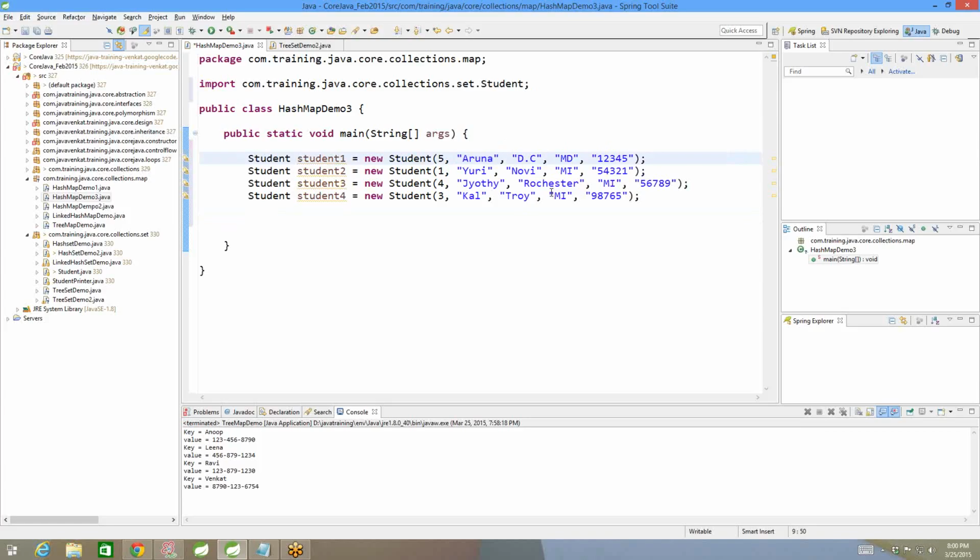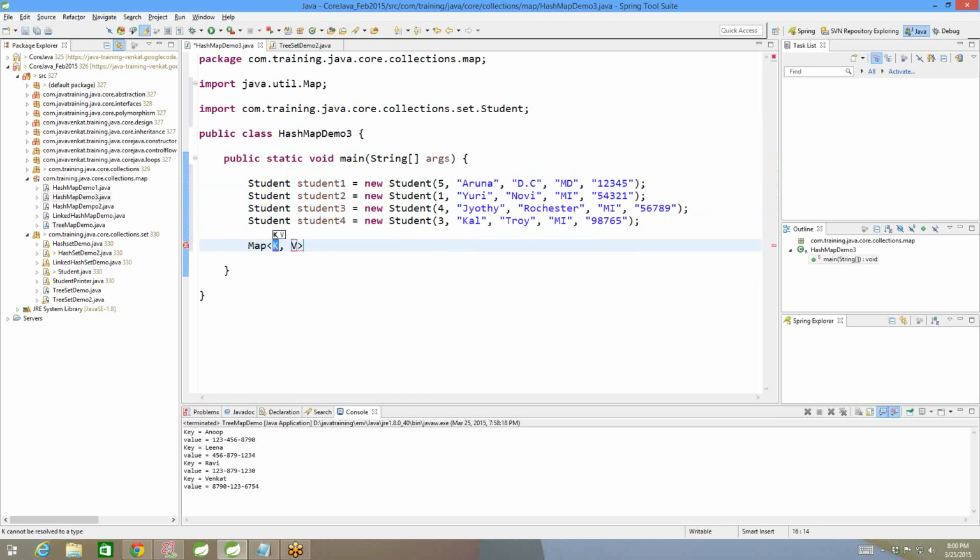Their key is the student ID, and I want to put the entire student object there in the bag, in the map, I mean. You got it, right? So this is what I want to do. Map. So my key is going to be integer.